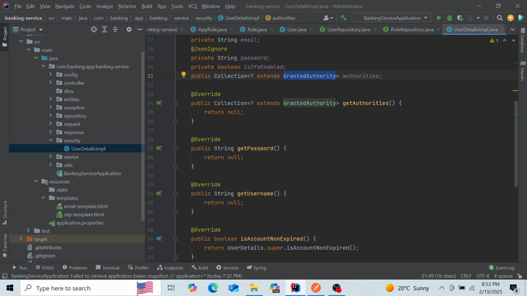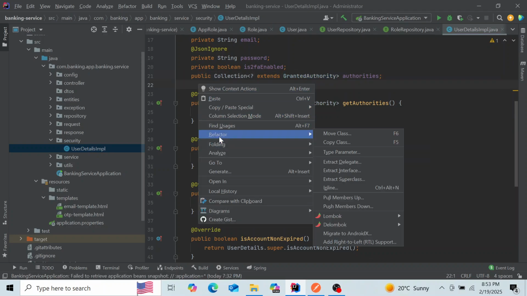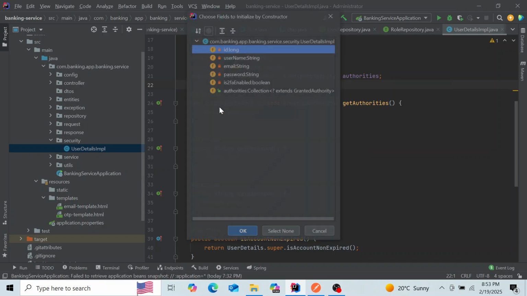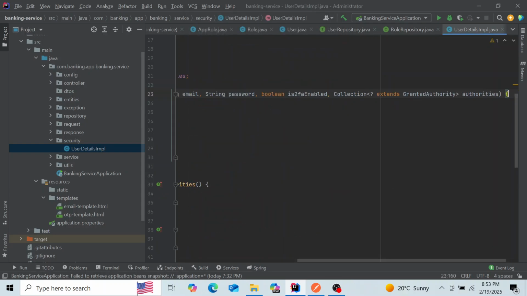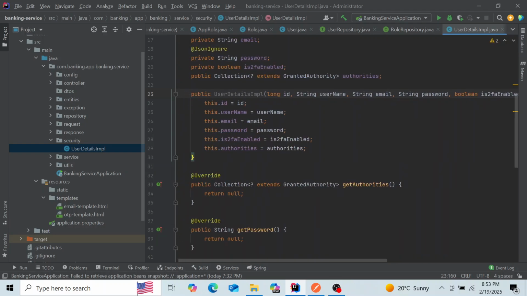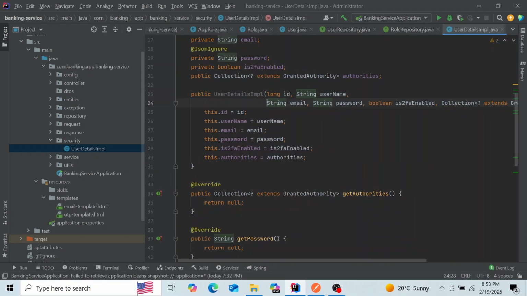I want us also to create some constructor. So let us generate a constructor here. What are the things that we are going to include? We are going to include ID, username, email, password, Boolean two-factor authentication, and we are going to include this granted authority. So let me break it down so that you can see clearly in one screen.